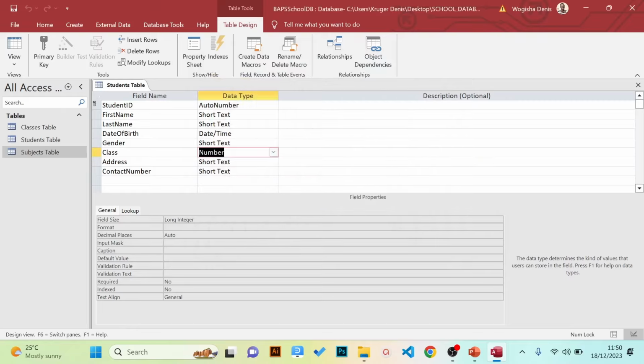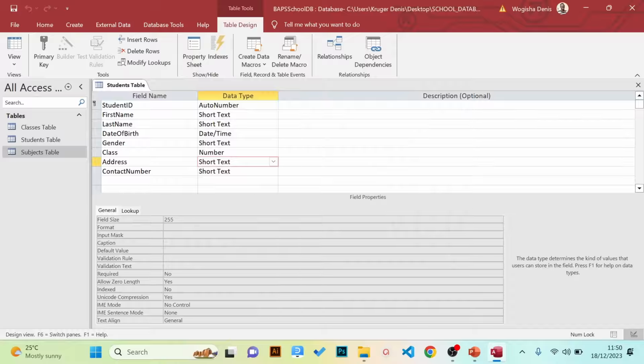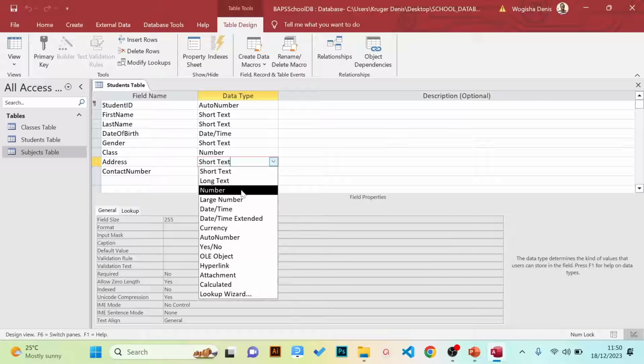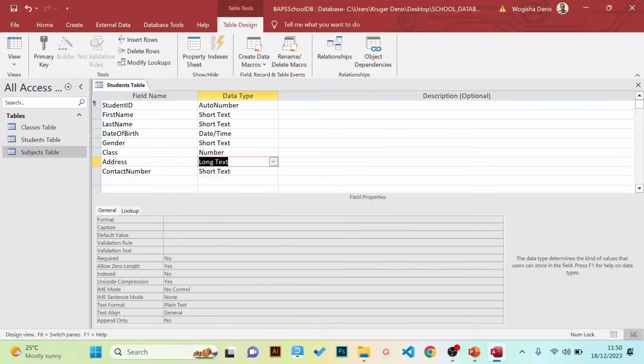Okay, the next part we're going to do here on address, because it is normally longer text, we can choose long text. In some instances, address can include the village, the sub-county, then the county, we have district, the country, so those details can make the length of the data stored under this field to be longer than the 255, so we give it long text.